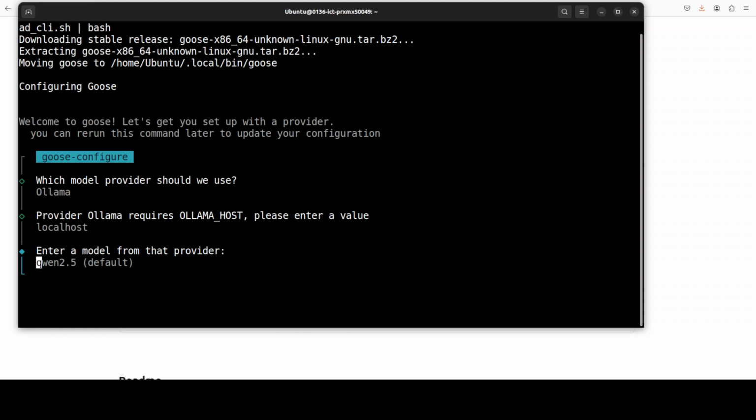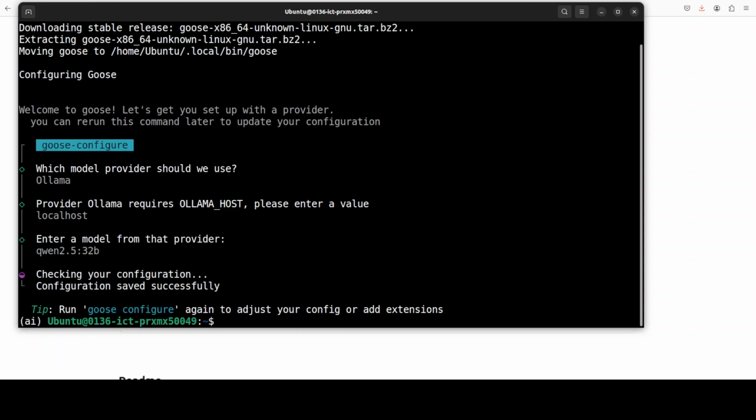And then it says Qwen 2.5 by default. I'm just going to type Qwen 2.5 32 billion, because I have selected the 32 billion one. Press enter. It is checking my configuration, which is good. If there is any mistake in the port or localhost, it should give us an error. It takes a bit of time, and it says configuration saved successfully.